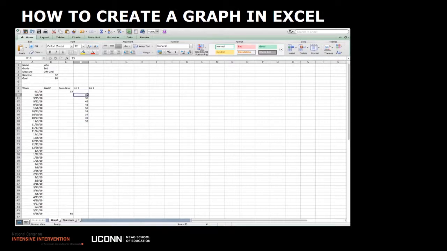How many data points is that? 1, 2, 3, 4, 5, 6, 7, 8. Let's take that one out. I'm going to change that one just to kind of give you an idea of what it might look like. Okay, so you have your 8 data points. You need to make a decision.